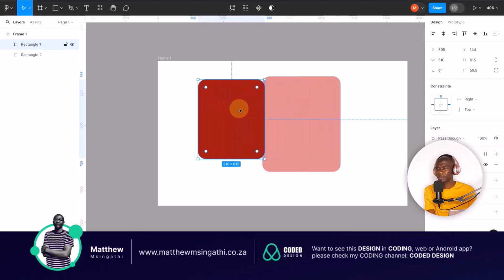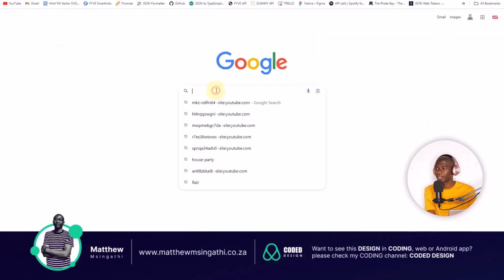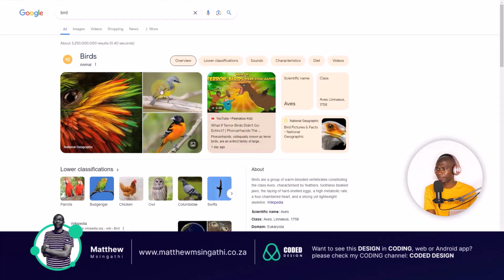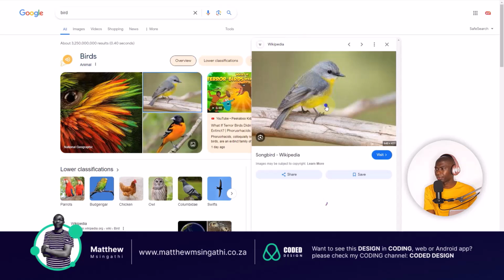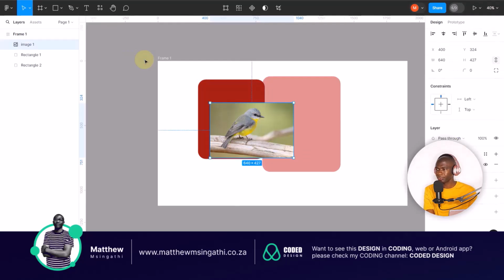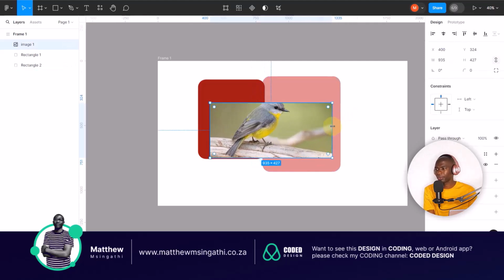Let me just make a practical example of an image. Let's just look for an image of a bird, and we are going to copy this image. Okay, copy the image. Let's paste it on Figma. Okay, we have talked about scaling objects, more especially pictures, and also tampering with the proportion. Okay, this is not going to give me exactly what I want based on how I have added this image.